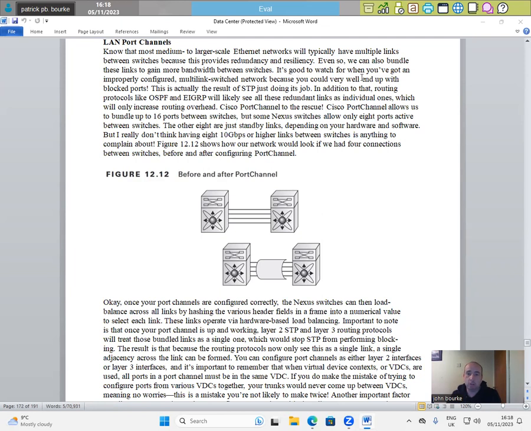It's good to watch for when you've got an improperly configured multi-link switch network because you could very well end up with blocked ports. This is actually the result of STP just doing its job. In addition to that, routing protocols like OSPF and EIGRP will likely see all these redundant links as individual ones, which will only increase routing overhead. Cisco port channel to the rescue.